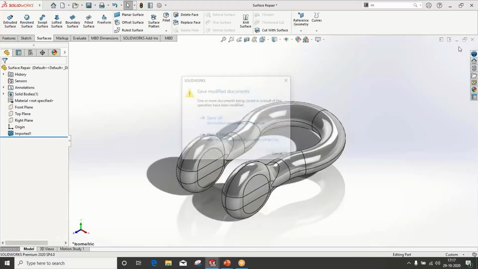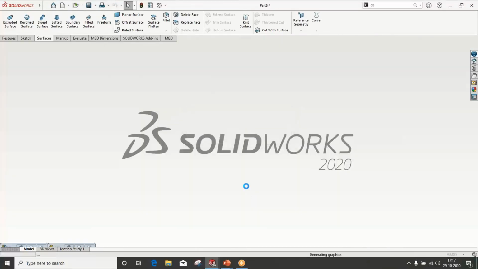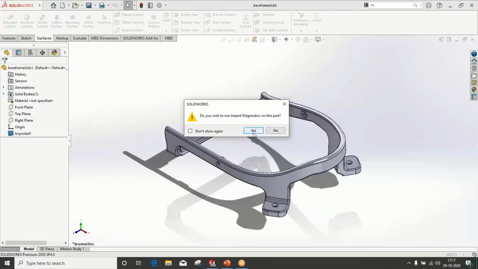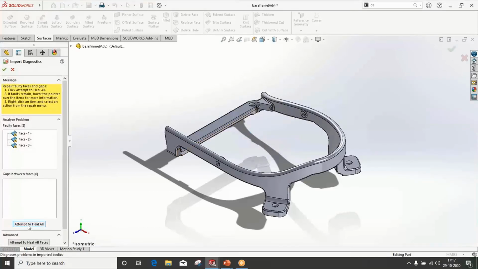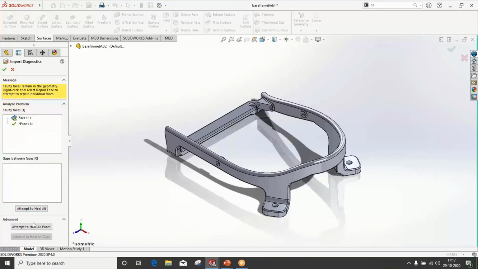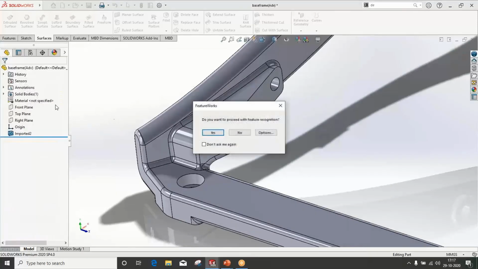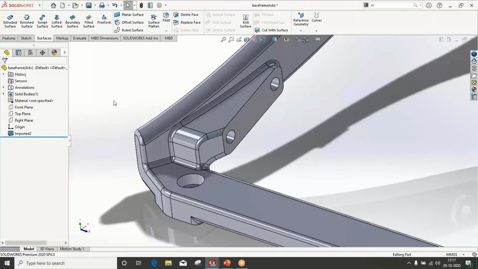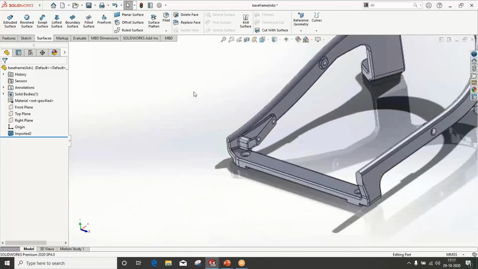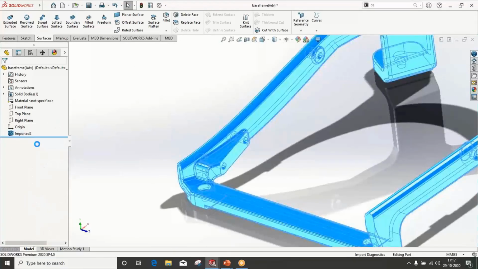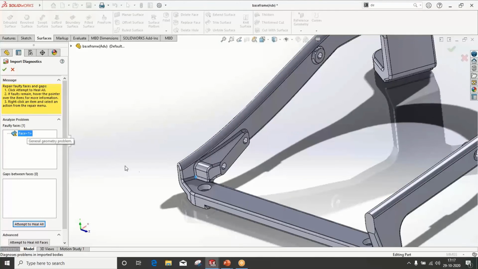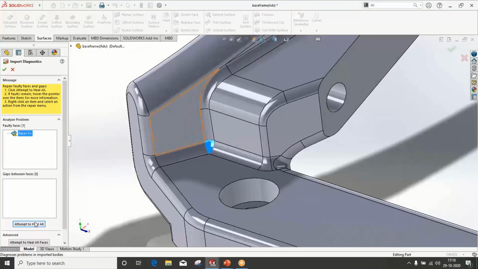So let us take another example for imported data. I just run it from here, click on this, and you can find there are three faulty faces. Attempt to heal all. Okay, it heals, but still one face is faulty. So how can you fix that? You can do it manually, even whenever some faulty faces remain. How can you check which face is faulty? Just again click on imported data, and you can see this face is your faulty face.